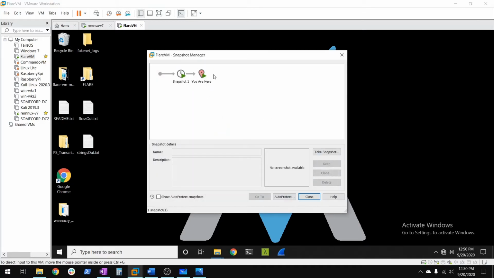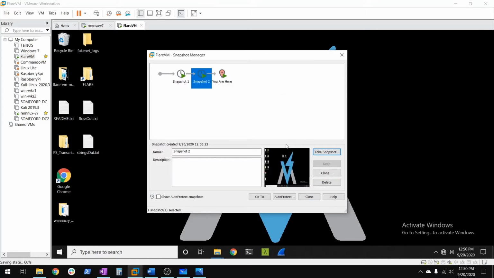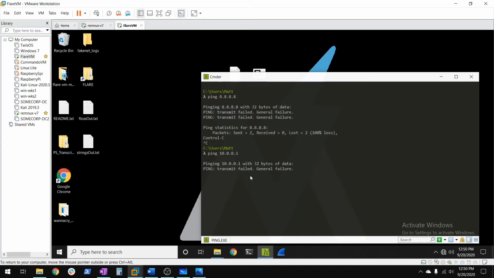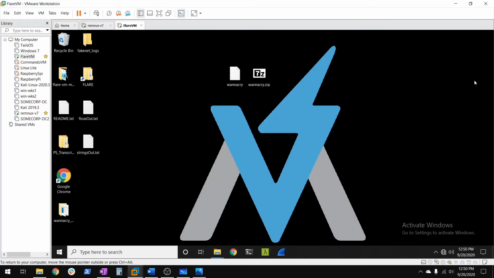You know what, just for good measure, I think I'm going to do that one more time. Take another snapshot, measure twice, cut once kind of thing. And just one more time for good measure, ping 8.8.8.8 and transmit fail, and ping 10.0.0.1. Remember, this is my home router. So if it hit that, I would still be routable to my home host as well. And it looks like I'm good. I'm good to detonate this. I have a reliable backup.